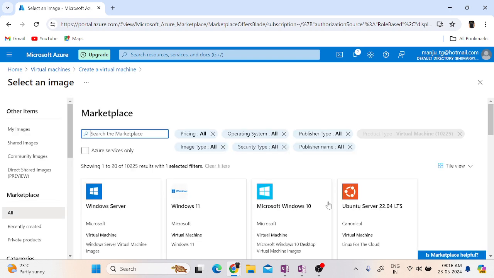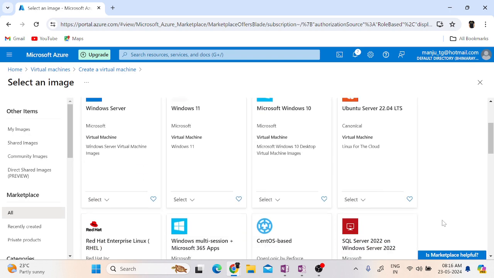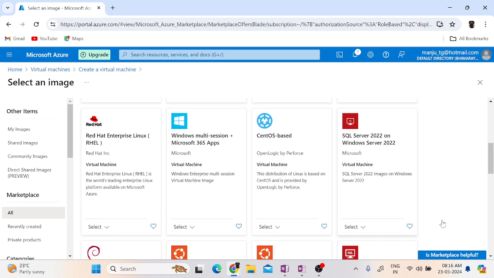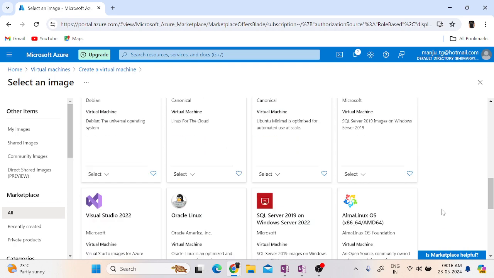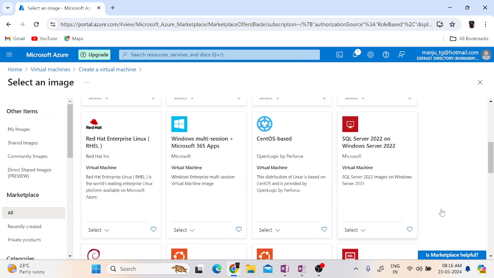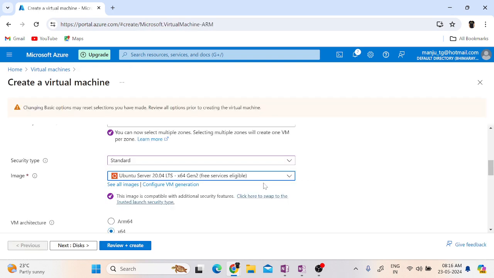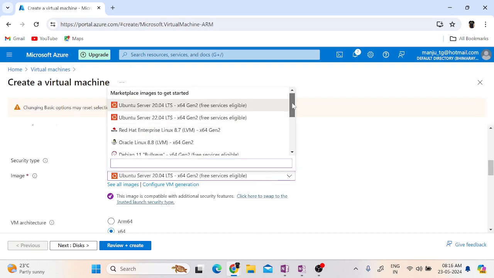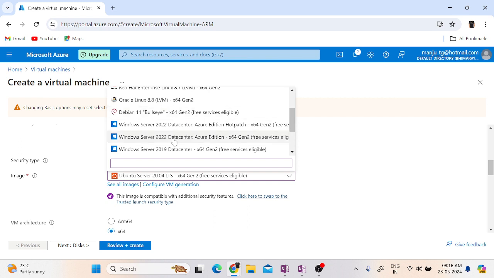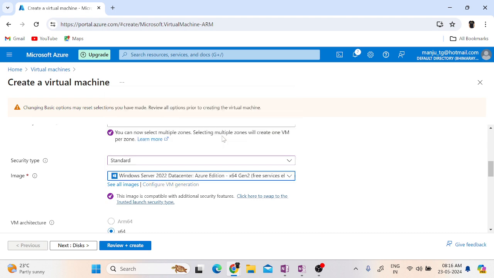You will have n number of operating systems which you are not even aware of. See, there are so many: Red Hat, Windows multi-session, Microsoft 365 applications, CentOS. There are many, but whatever operating system you see here, these are all up to date. These are all vulnerability-free images. Okay, so you can select. In my case, I would like to deploy Windows Server 2022 Datacenter, 64-bit Gen 2. Let me select that one.